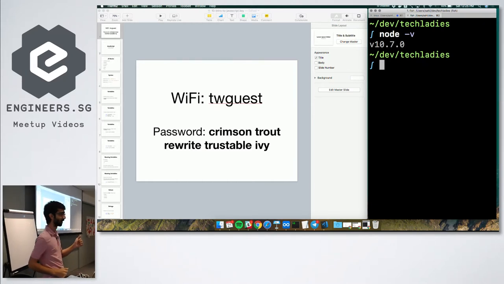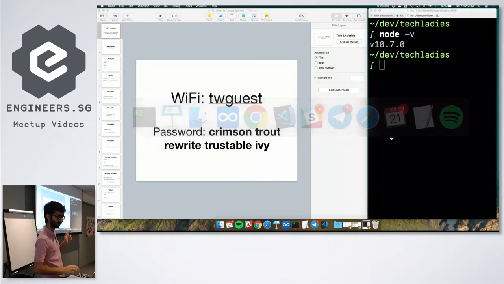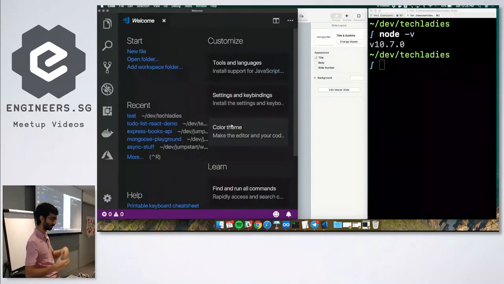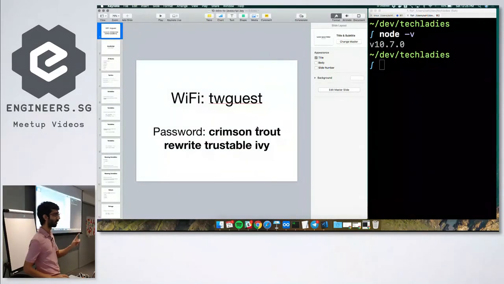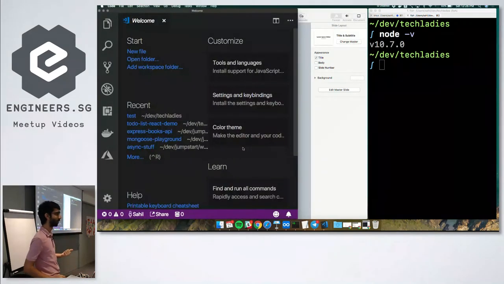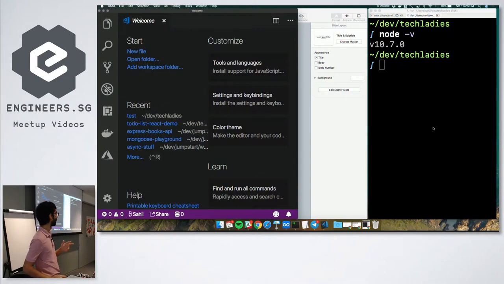Before we begin, once again, in case you missed it earlier, just make sure you have Visual Studio Code installed. It looks like this. Make sure you're on the Wi-Fi, TWGuest. The password is this big, long thing. Make sure you have Visual Studio Code installed, and make sure you have Node.js installed. If you're unsure about any of these things, call Amanda. She's our resident helper in debugging issues.